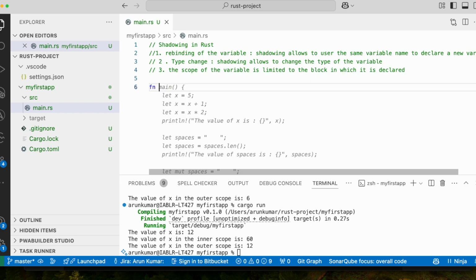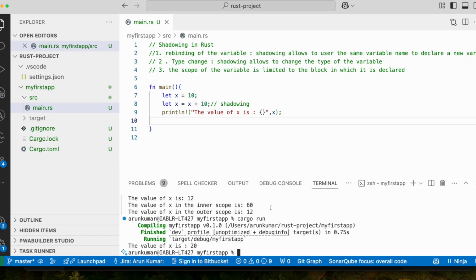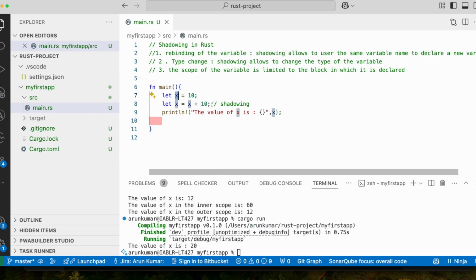Let's try it out. fn main, let x equals 10 and let x equals x plus 10. Correct. So this is shadowing. Run the program and try it out. The value of x is 20. So the scope of this x ends here, and after this line, the scope of this x, which is a new variable we have defined by shadowing the previous one, the value of this will be applied.